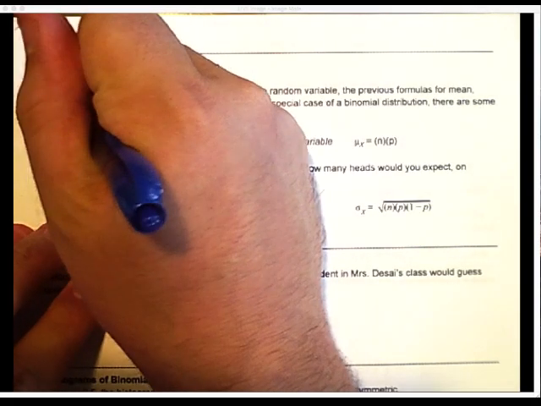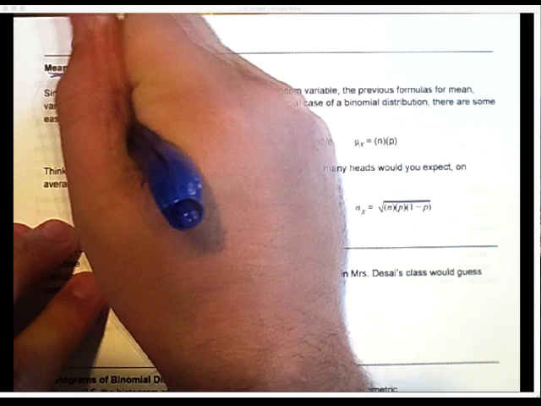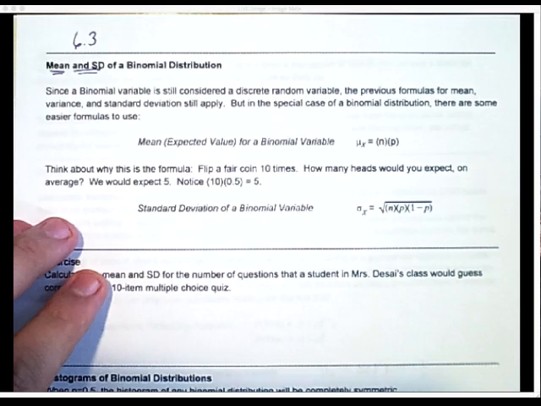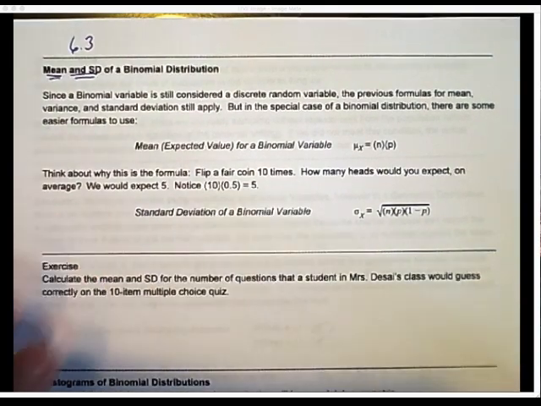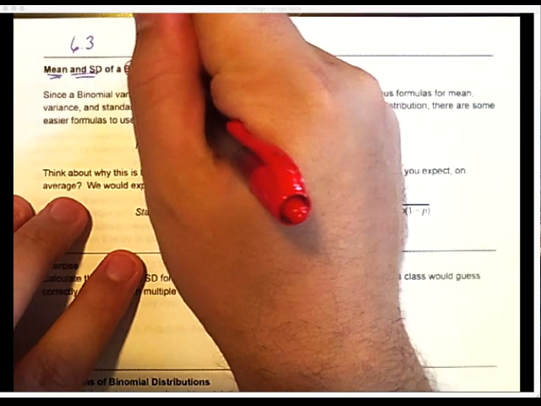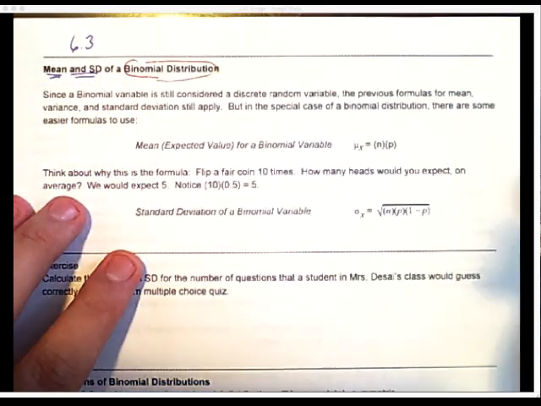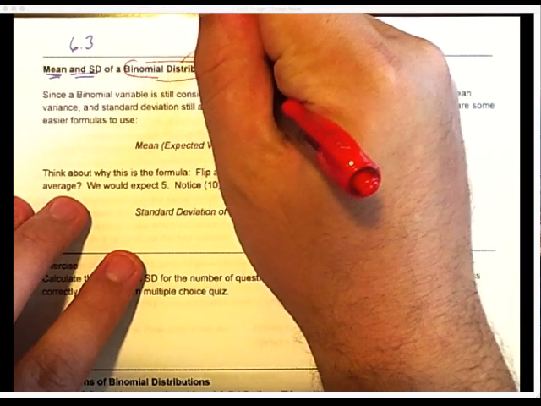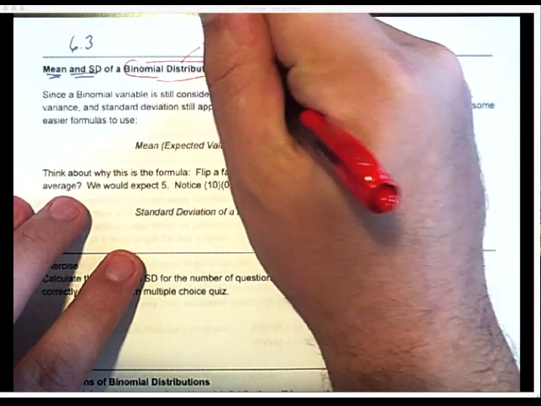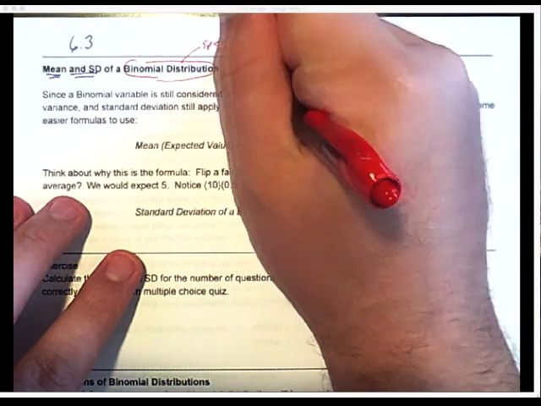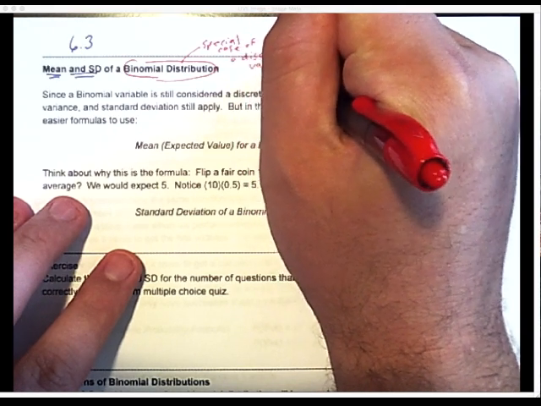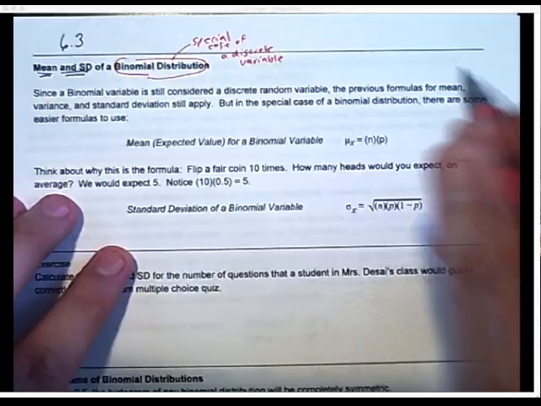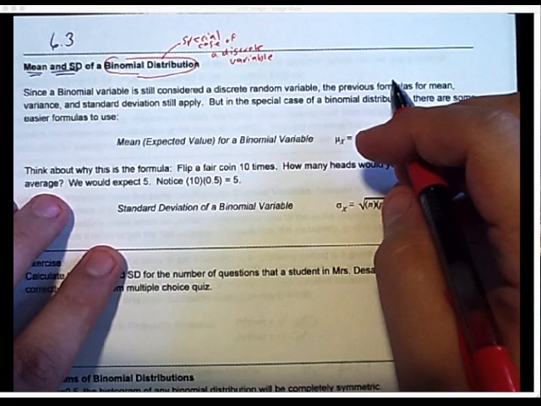Now, on your formula sheet, you'll see formulas for how to find the mean and standard deviation of a binomial distribution. So remember that we said that a binomial distribution or a binomial variable is a special case of a discrete random variable. And we talked about formulas. How do you find the mean of a discrete random variable?